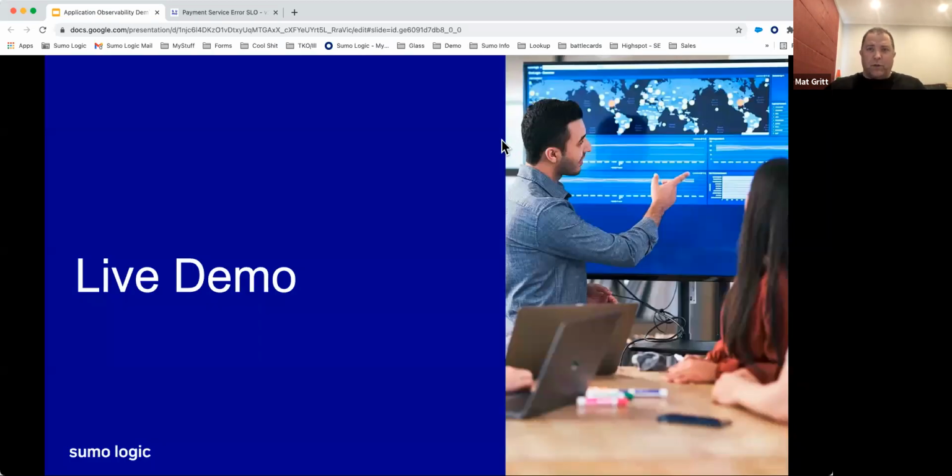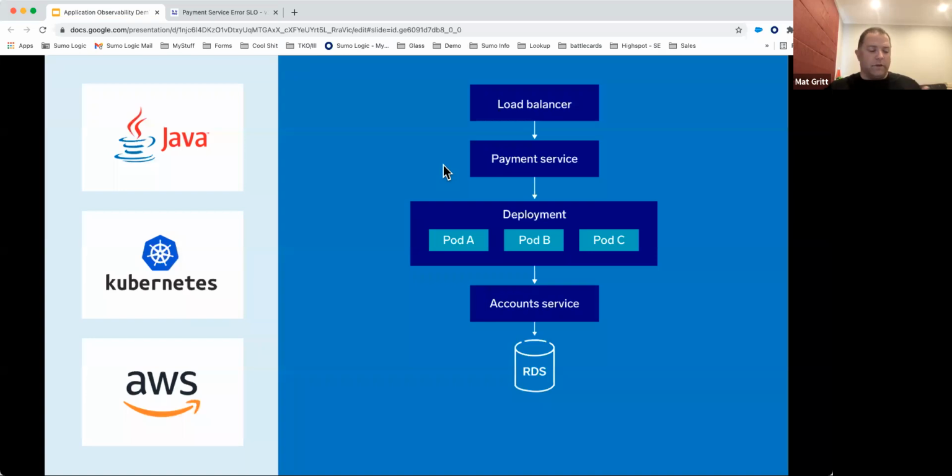So I'm going to go into a bit of a live demo, and we're going to talk about a few little things. In this live demo, I'm an on-call engineer for a banking application that runs on Kubernetes and AWS. We've got our load balancers, a payment service, and then it goes into our deployments of various pods that then go down into our account service, and eventually down to our RDS database. All of these services are mission critical, and they run at all of our banking locations.